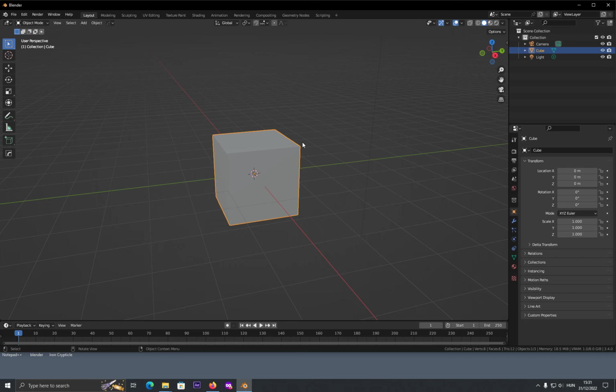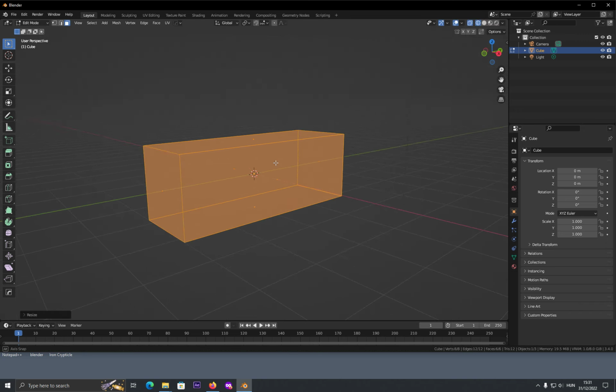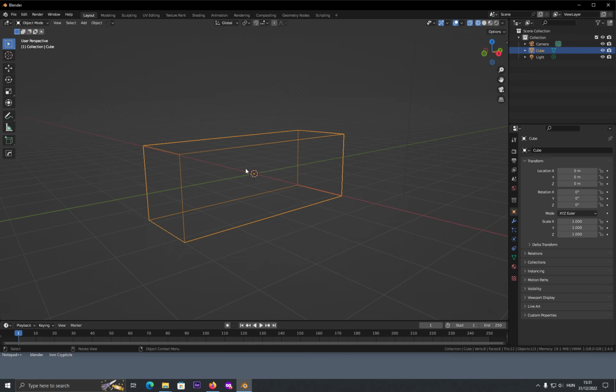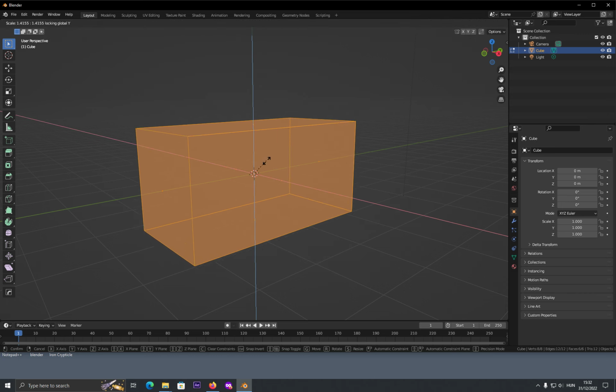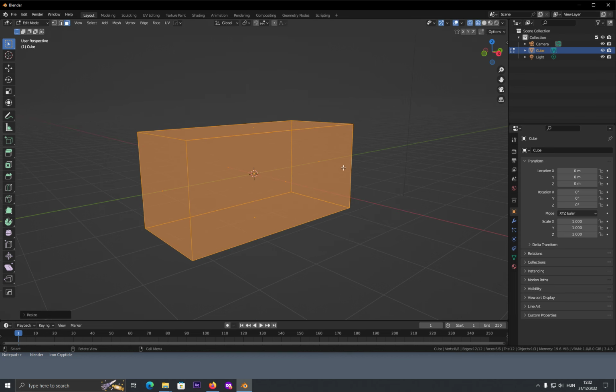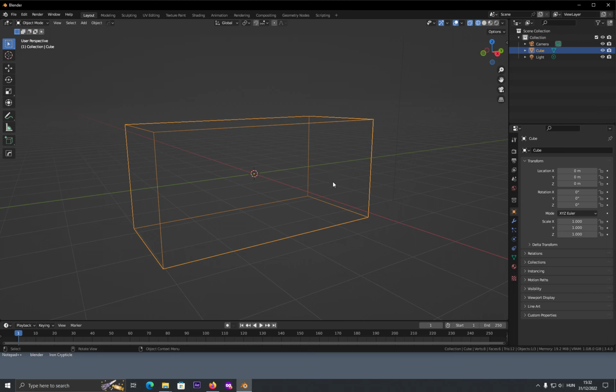We're gonna use the default cube. I go to wireframe mode and scale this cube along the y-axis like that. Or maybe let's scale it up like this as well. Something like this. Okay, this is going to be our domain.